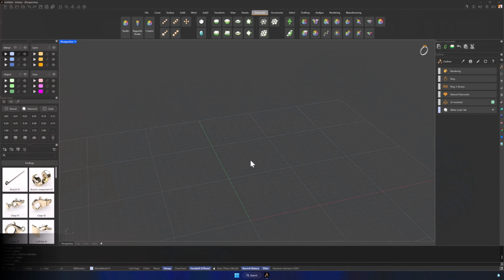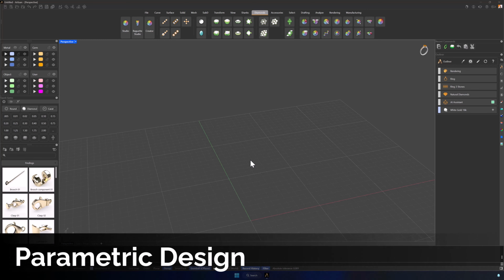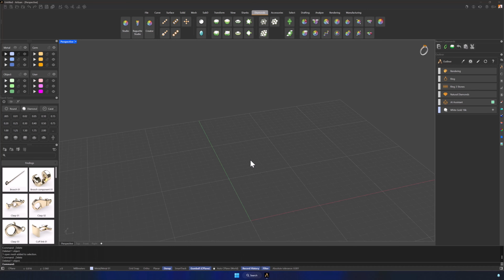One of the most important features of RhinoArtisan is that it is fully parametric. To better understand this concept, we'll start by creating a round gemstone of 1/2 carat. We'll add a basket setting to it.